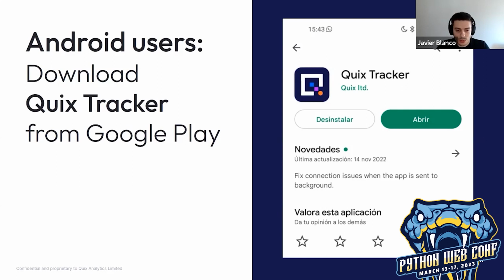And a way to be interactive in this session is to actually download this Quix tracker app. By downloading that, it will be producing telemetry data that I'll be able to analyze in real time. So all of you Android users, this is an Android-only app. Go to Google Play and download Quix tracker.